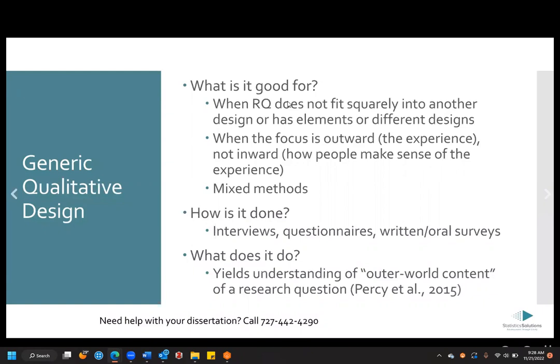Here is just a more flexible design where you don't have these very specific prescriptive requirements like the others. I also included a citation on this slide, this Percy et al. 2015 paper. I find that sometimes students have a difficult time rationalizing the use of generic qualitative. So if you're in that position, this paper may help you understand why this design does stand on its own. It's not a cop-out. It has its own place within this type of research.